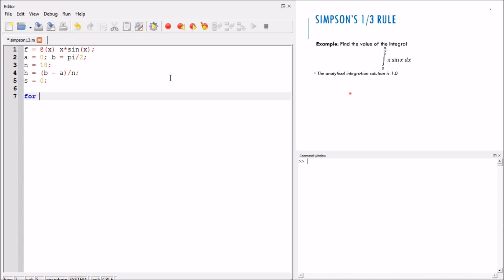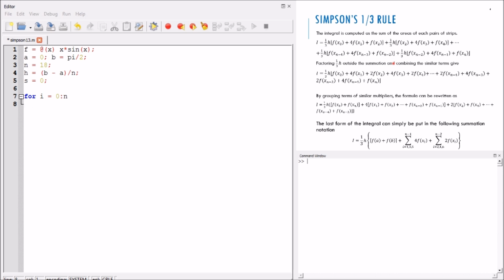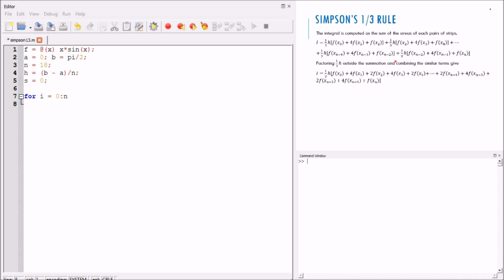Now, this i represents the subscript of the x's. So the x subscript starts from 0 to n. I think it will be helpful to show you the previous window, especially this equation. It will be very helpful to see it while we are coding.